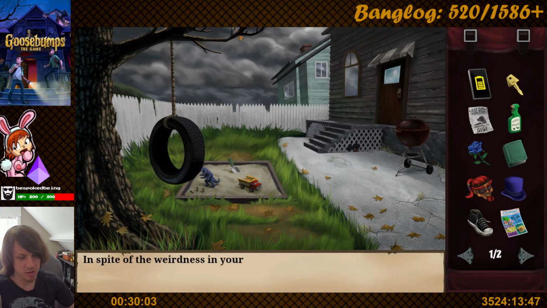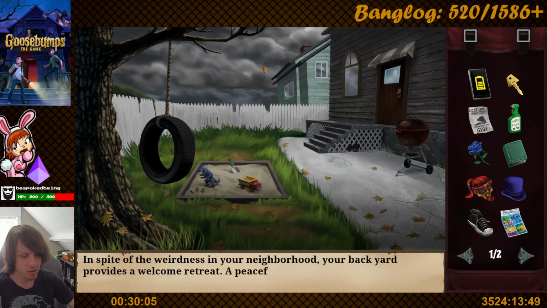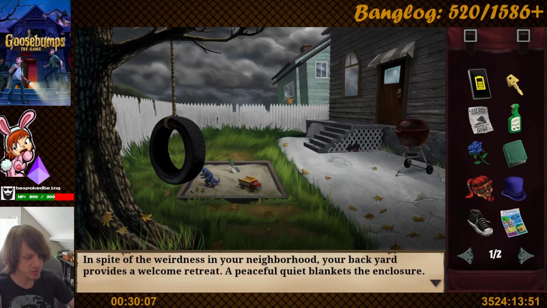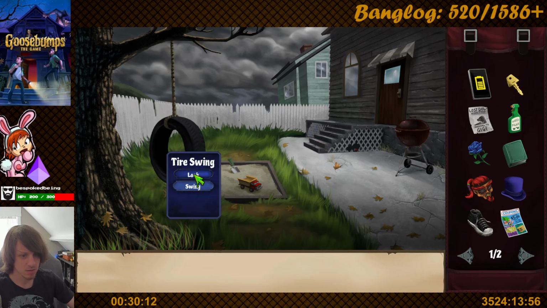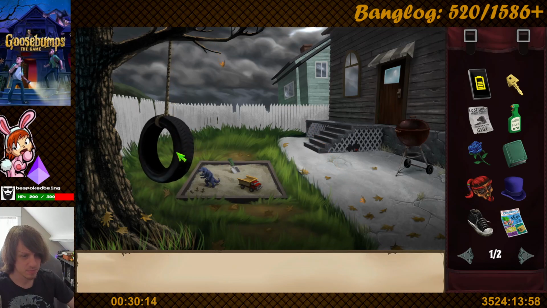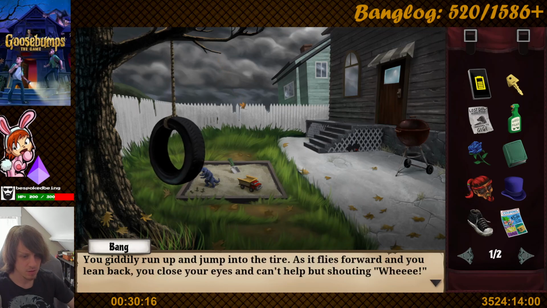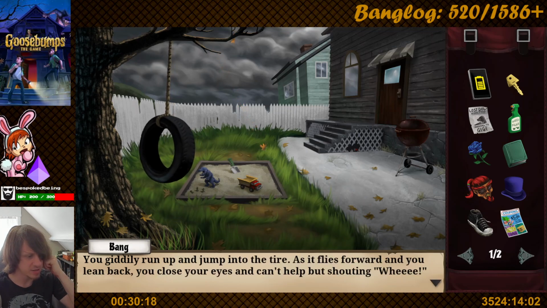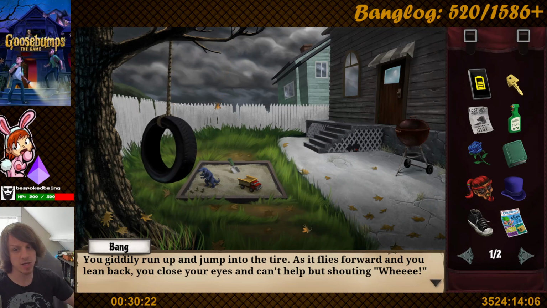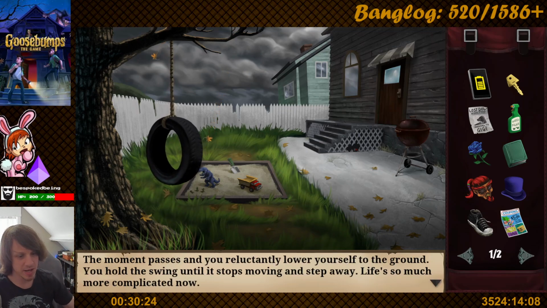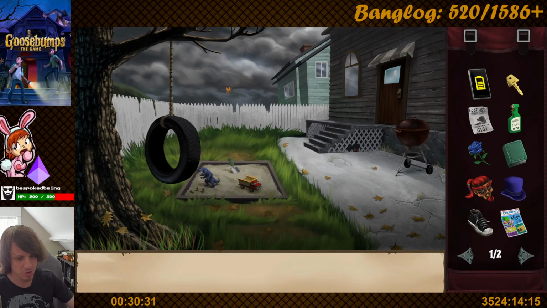Creep into the backyard. In spite of the weirdness in your neighborhood, your backyard provides a welcome retreat. The peaceful quiet blankets the enclosure. You giddily run up and jump into the tire as it flies towards you. You lean back, you close your eyes, and can't help shouting, "Whee!" The moment passes, and you reluctantly lower yourself to the ground. You hold the swing until it stops moving and step away. Life's so much more complicated now.